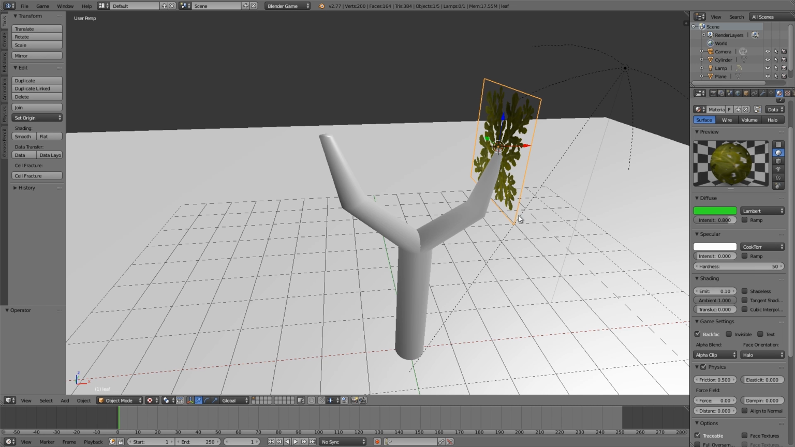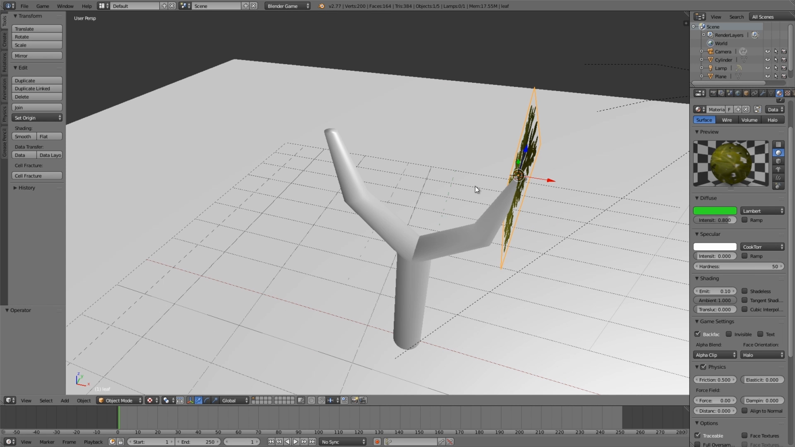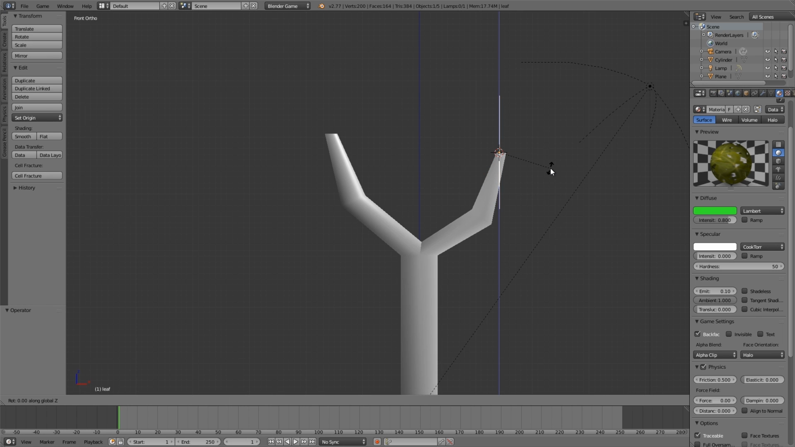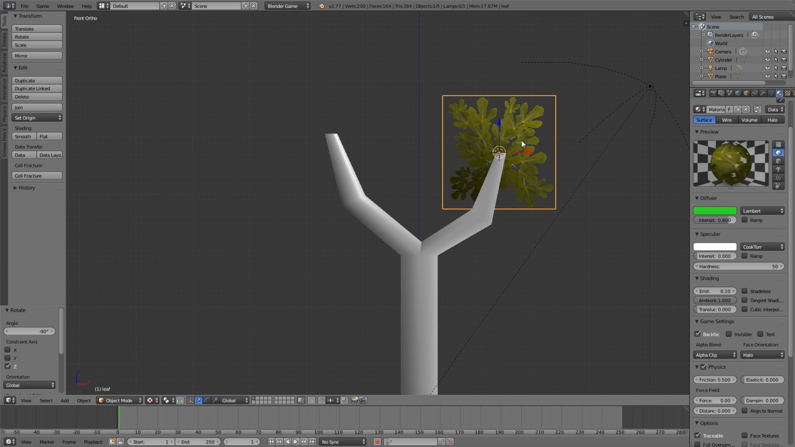Now all we need to do is duplicate the slots along the tree. So I'm going to press numpad 1, numpad 5, and then RZ minus 90. Rotate it like this. And now all we need to do is duplicate it lots all over our tree.